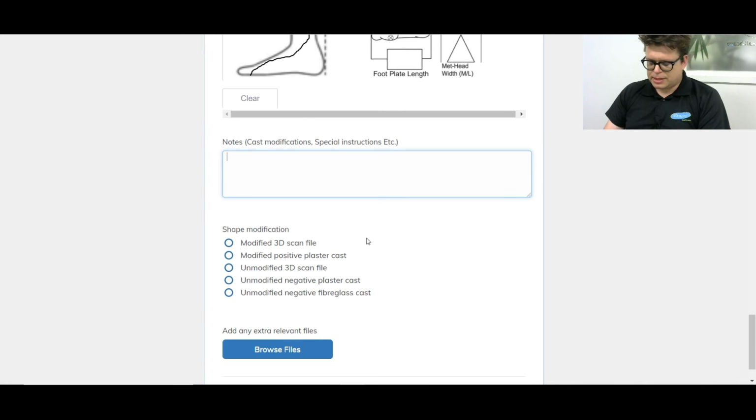Cool. So the next section is the different types of patient data input we can take. Pretty much anything really. We have the modified scan file, which you can attach to this form, and modified positive plaster casts, which you can ship to us. Please pack them well. We have unmodified 3D scan file, so we can modify them for you. In the notes, put in any corrections that you want made. Similarly with the unmodified negative plaster casts and unmodified fiberglass casts. Just pop it in the notes, any sort of corrections you need.